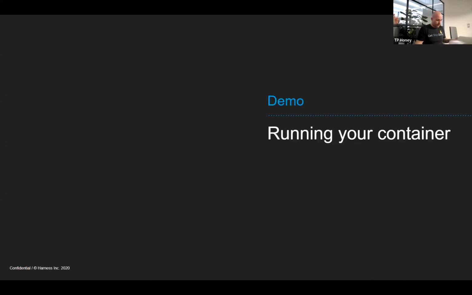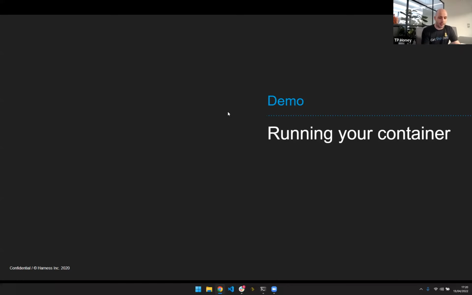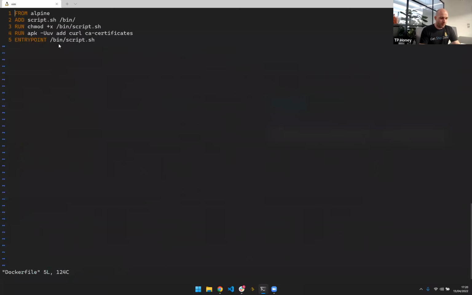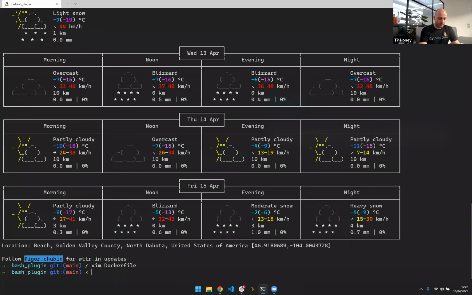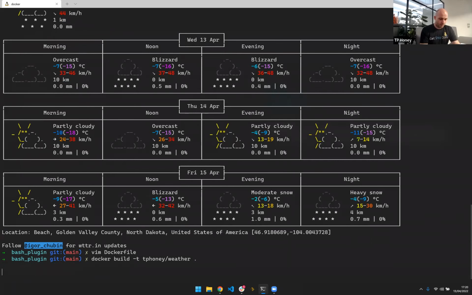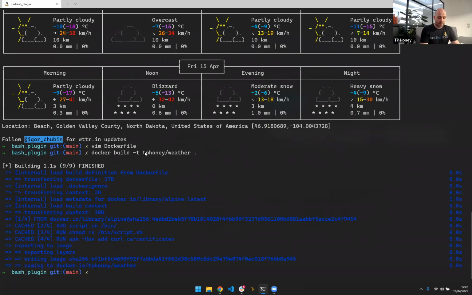So we're on to our next bit. This is where we have a look at our command line. So we have our Dockerfile, which we just saw. We're going to use our script. And now we're going to build our Docker image. So I'm going to call our image TP-honey weather. And you can see here that it runs through almost instantaneously. This is one of the advantages of using containerized builds. Containers are massively fast. And if you do things right, you can have your build happen incredibly quickly.